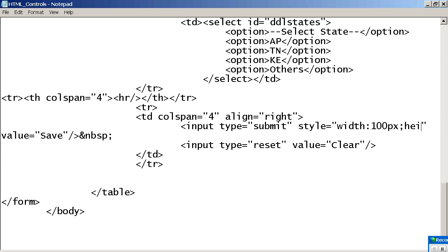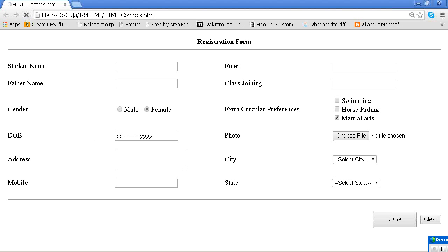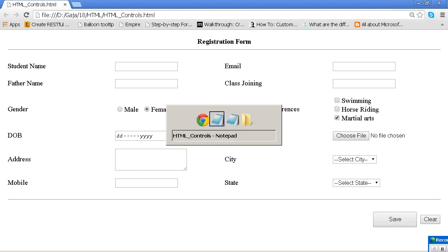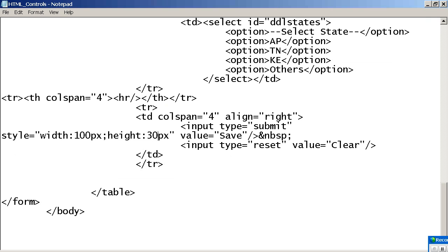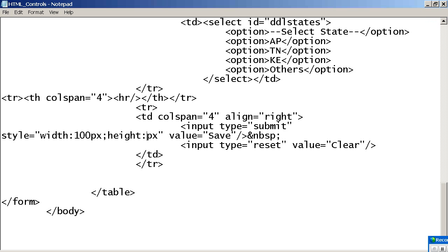I want to set the height. Next, once you have the height done, we need to specify the background color, right? For a better look. Yes or no? So see the properties one by one.